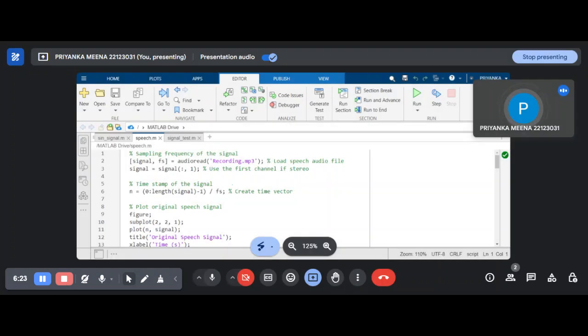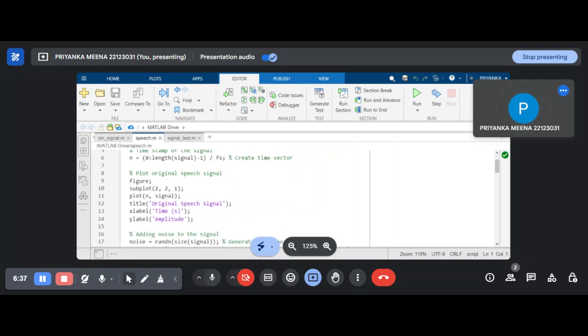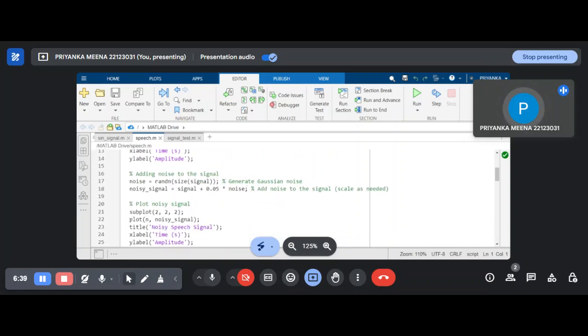So here is the code of the speech signal. First, like in the sine wave signal, we have defined the sample frequency that we have extracted from the audio or the speech file we have taken. Then we have defined the timestamp of the signal. Then we will plot the signal. Then we will add noise to the signal. Here also we have added random noise to the signal.